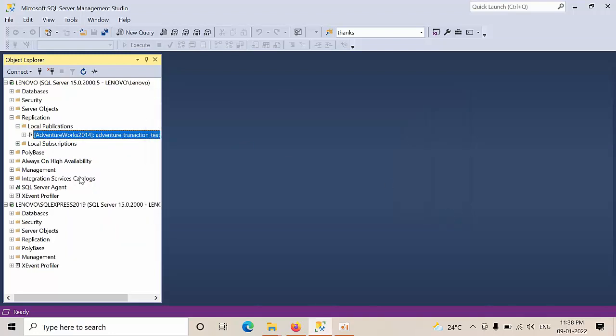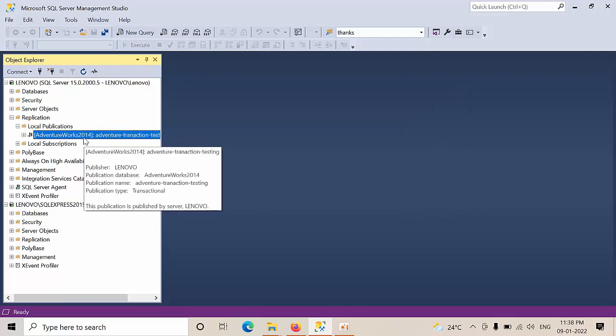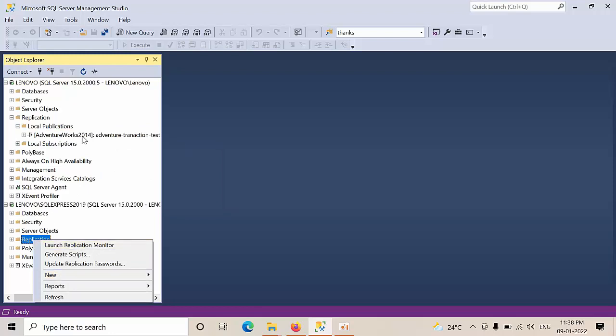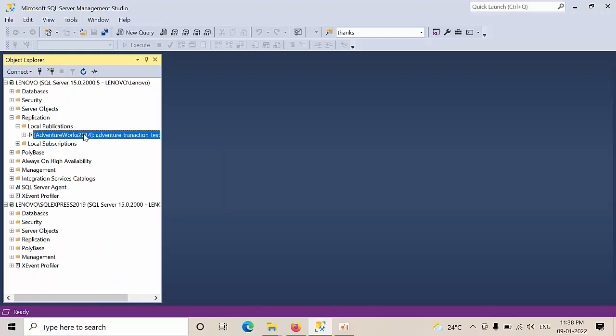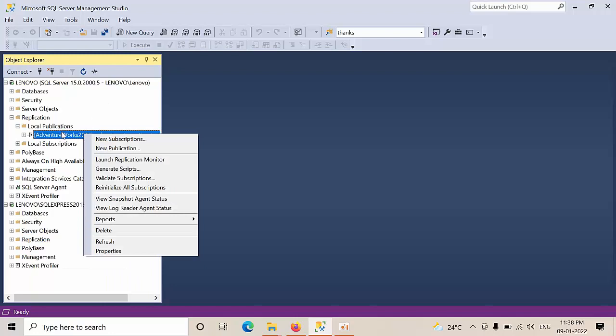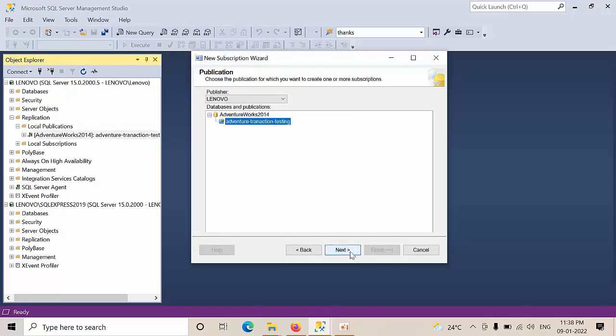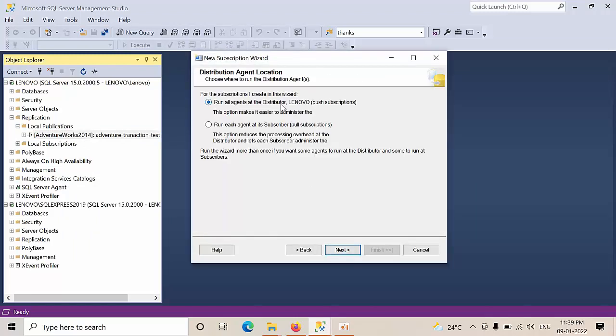Now we need to add the subscriber. Subscribers we can add in two different ways. Right now we don't have that option here. So what I'm going to do is configure it this way: right click on the publication, click on new subscriptions, click next, come to here, select that. Here there are two options. If you select this, the distributor agent job is going to run in the publisher.